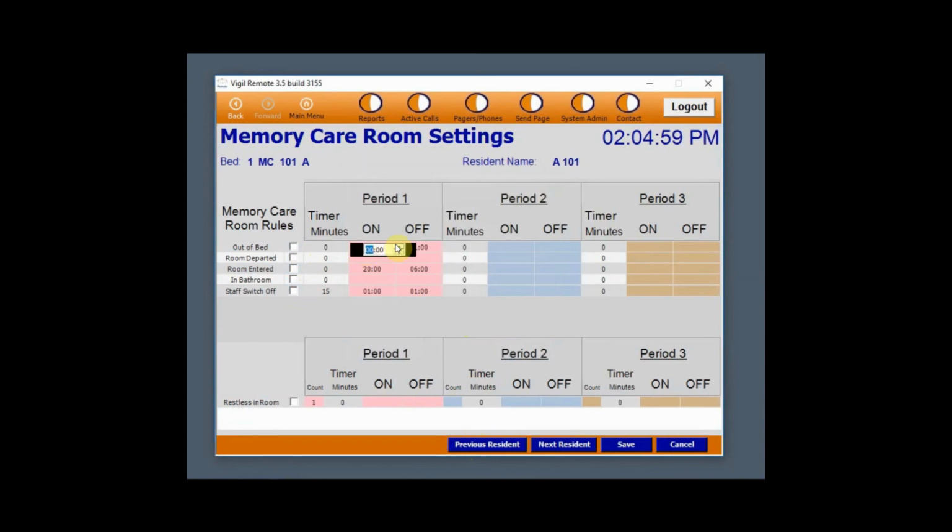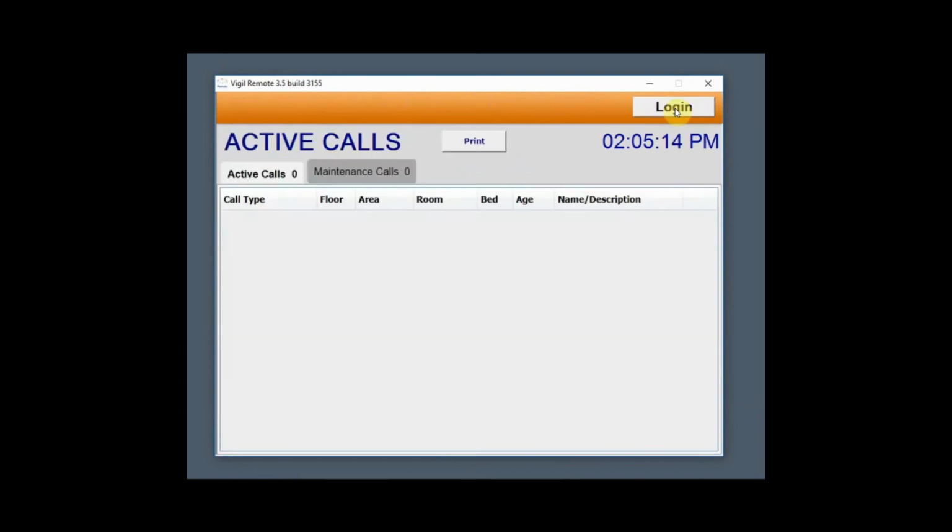We do also recommend typing 00 in the on and off field, which will remove the times. Click Save. The room is now disabled and ready to set up at a later time. Don't forget to log out.